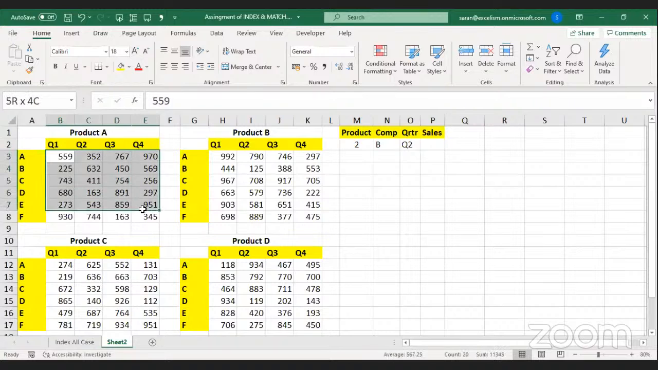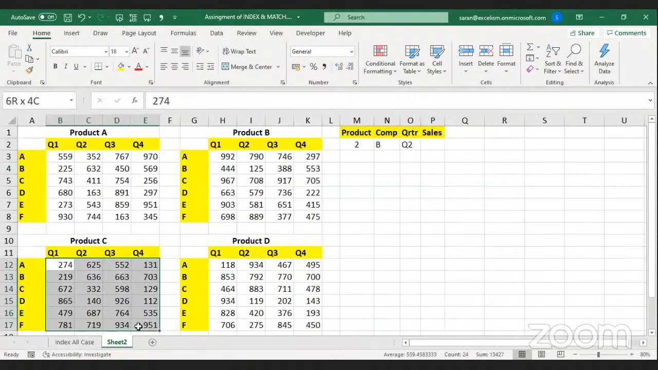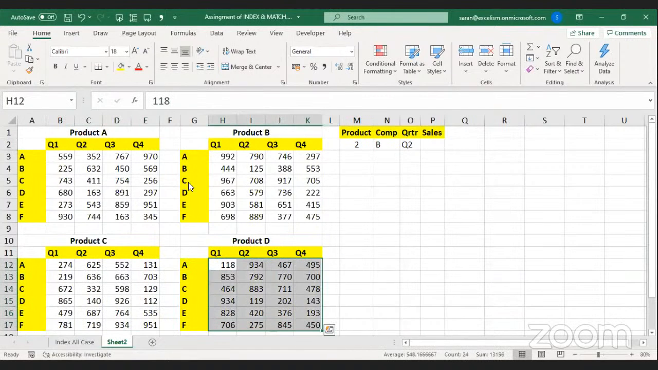Let me select this and give the name as P.A. You know why I kept P.A? Because it's product A. Enter. For this, let me give P.B because it's product B. Let me give the defined name for this. It's P.C. Okay, let me give the defined name here. That is nothing but P.D.